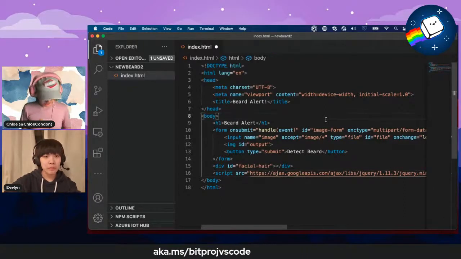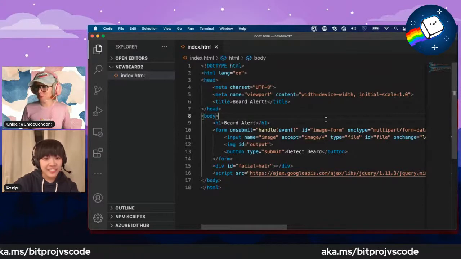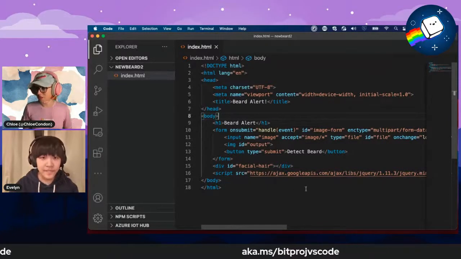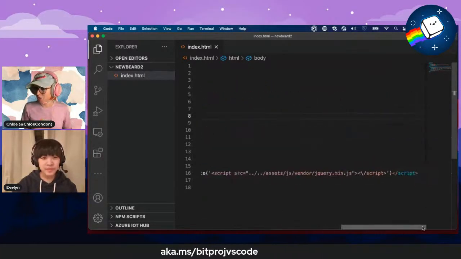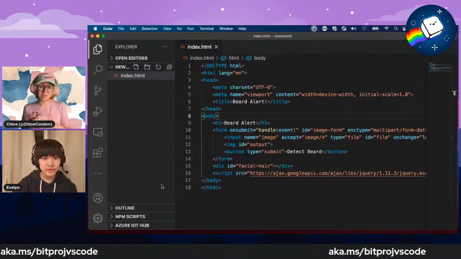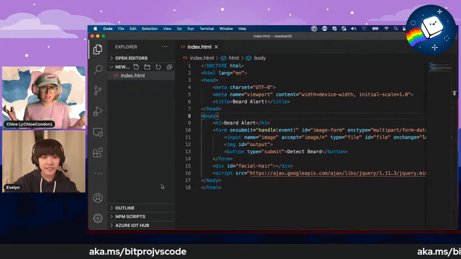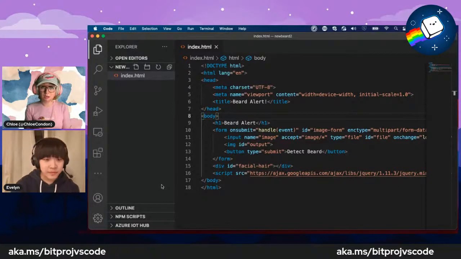If you're just joining us, we just built this from scratch. We're making our HTML for our beard detection. We're putting everything together. First week was GitHub, Azure Functions, all the fun stuff, learning about serverless. Second week, we learned about the Face API. We detected a bunch of beards.